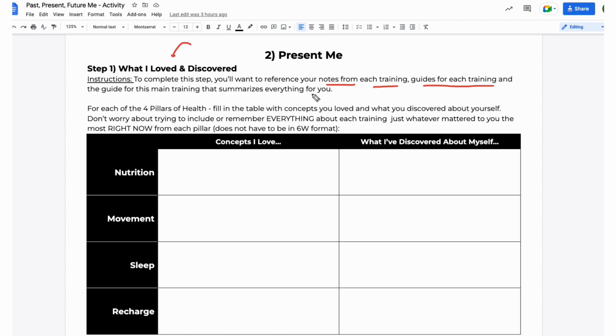Again, if you don't have any notes from the previous trainings, it's okay. Notes are actually not required at all. That's why we provide each training's guide inside of the action step. So you can open the guides for each training, or alternatively, you can look back at the main training and how we summarized everything, right? We summarized everything that was on there.